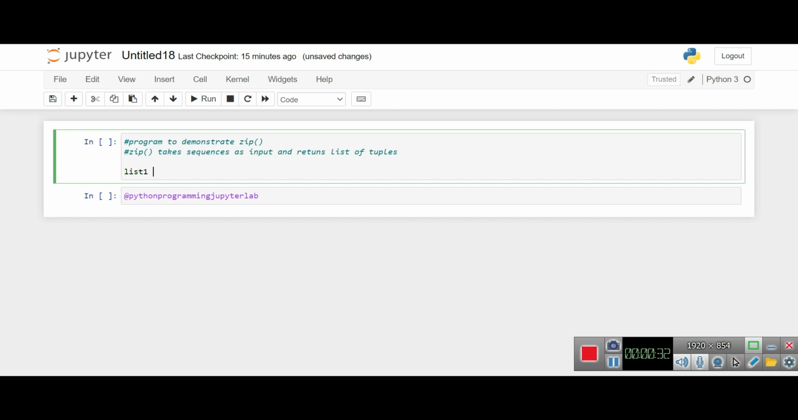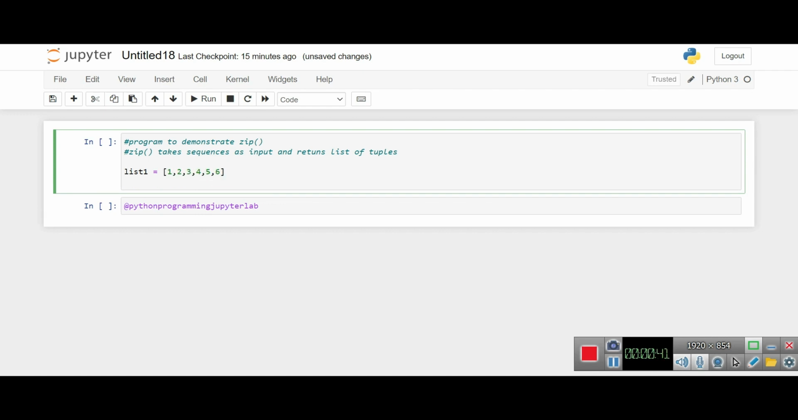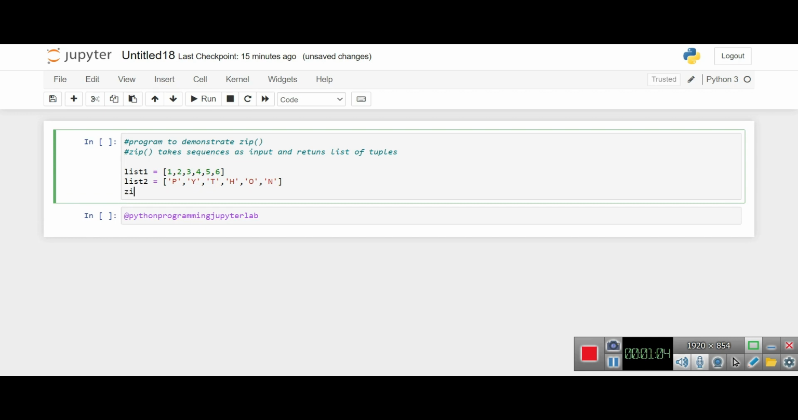I need two lists as input. Let me take the first one, list 1, with all integer values. I'm taking a list 1 of length 6 which holds 6 integer values. List 2 is again a list which holds characters like P, Y, T, H, O, and N.